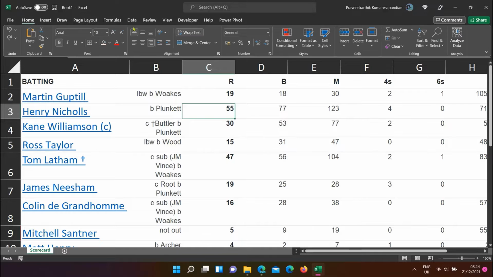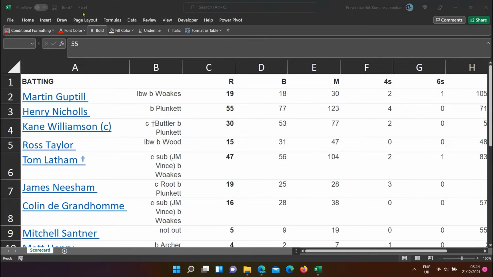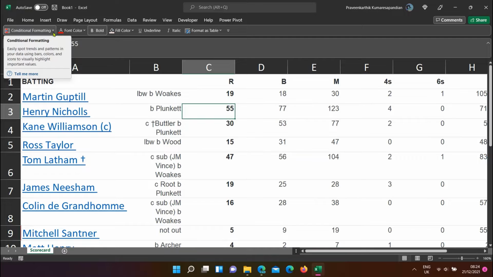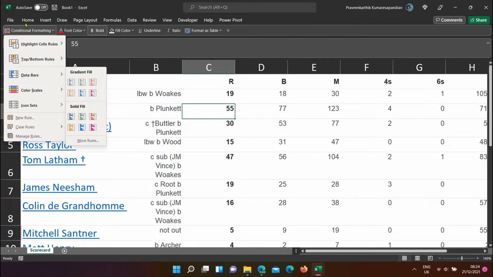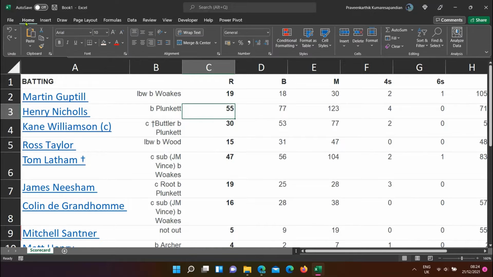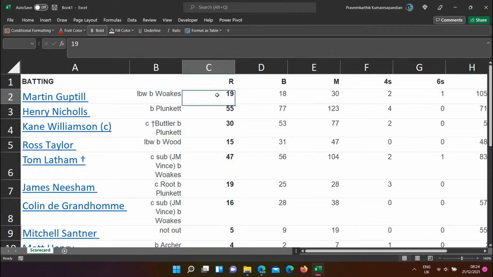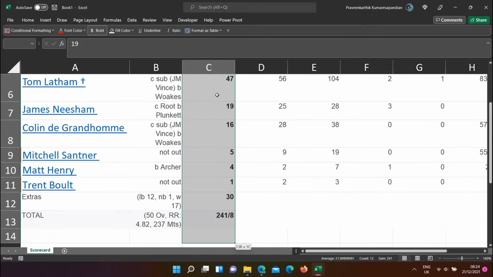You can find conditional formatting within the Home menu, or I always have it in my quick access toolbar as well. So here as well I have a shortcut of conditional formatting. Right, now I am going to access the conditional formatting through the Home menu. So for now, just select the scorecard.